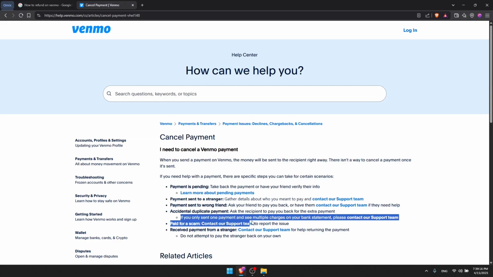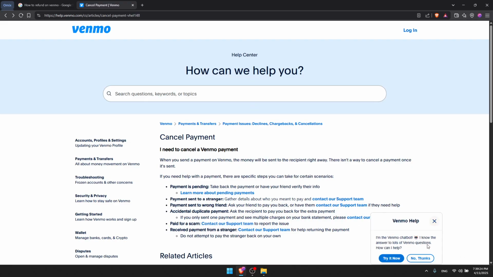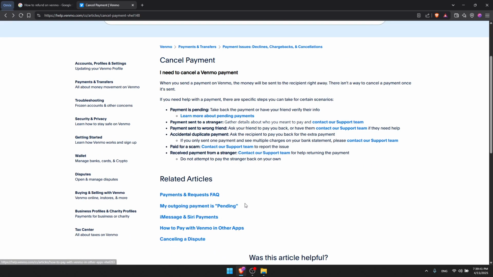And if you only sent one payment and see multiple charges on your bank statement, please contact the support as well. If you paid, as an example, for a scam, you can simply contact the support and report the issue, and they will probably provide you with a refund or help you to get your refund. And of course, if you receive a payment from a stranger, contact the support for help, return the payment, and do not attempt to pay the stranger back on your own.